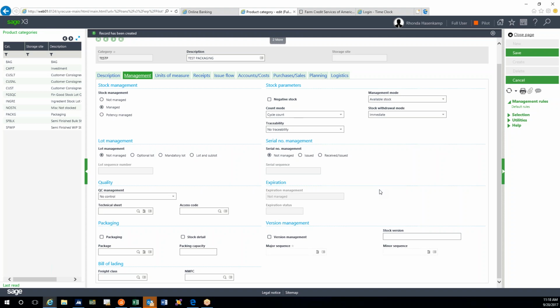So most of your manufacturing products will be managed, and then there's even options for potency management, which is more of a chemical type option. It allows you to, let's say you bring in a liquid solution that's 97% pure. You can use potency management to say, okay, I've got 100 gallons of this, but it's 97% pure, so my effective quantity is going to be 97 gallons, not 100 gallons. So that's what that option is.